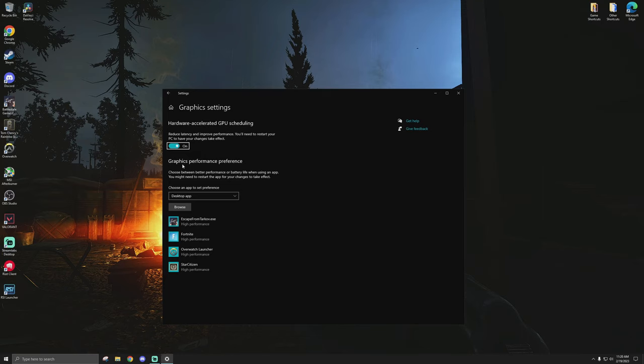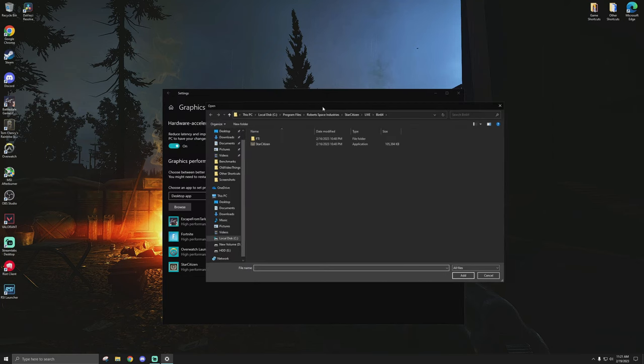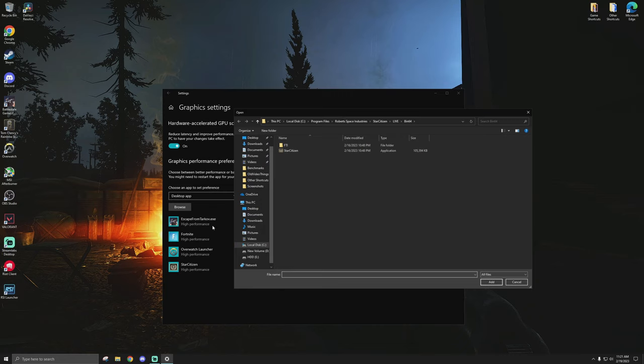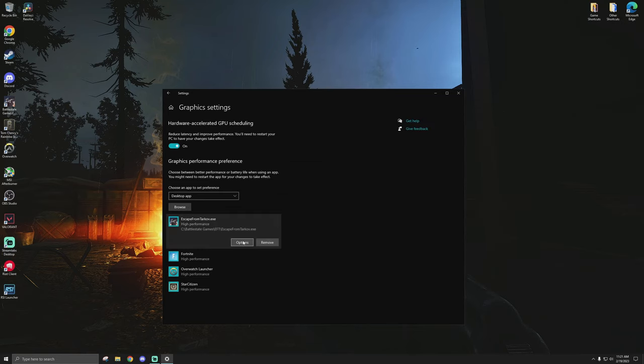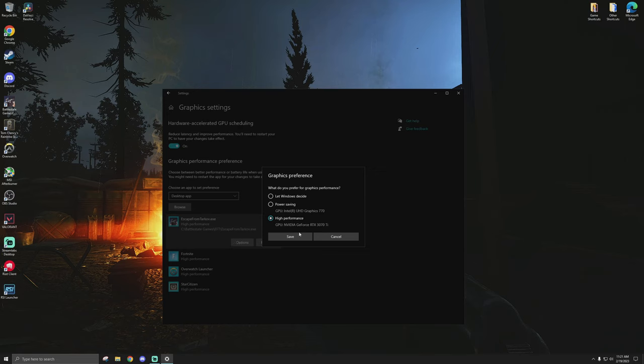Secondarily, down here, there's the graphics performance preference. This essentially controls the power plan that is used when you're running a given program. So if you'd like to enable this, the thing you're going to need to do is set this to desktop app and then hit browse. And then once you're in here, you're going to want to find where Escape from Tarkov.exe is stored. It's probably in your C drive. And once you find that, you're going to want to hit add down here and then click on the exe, go to options, and then set it to high performance.